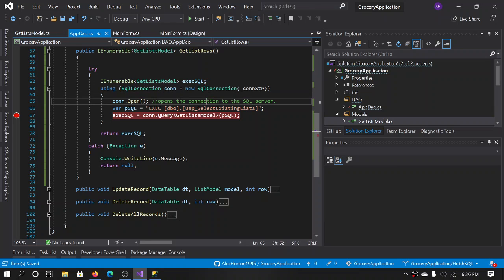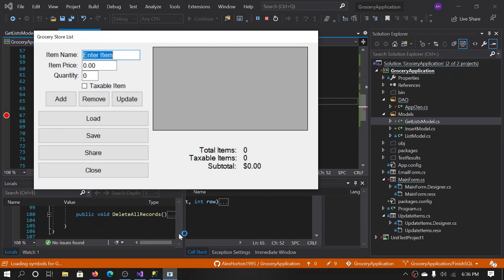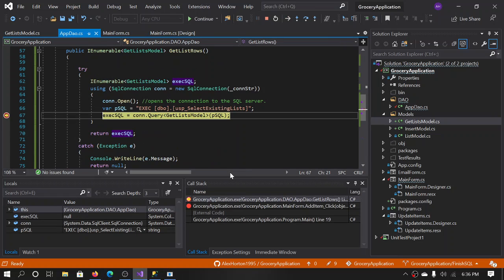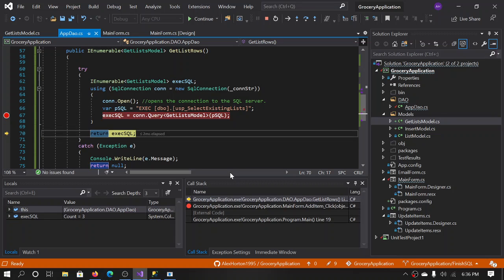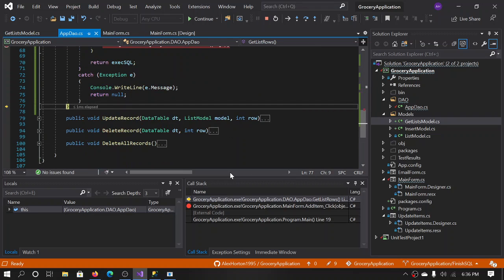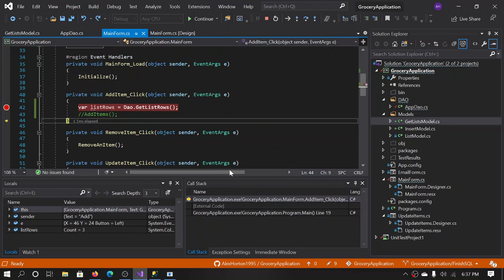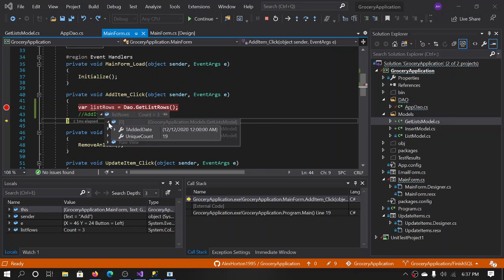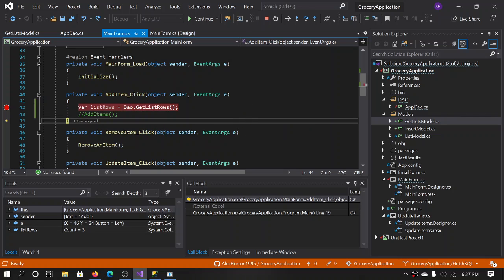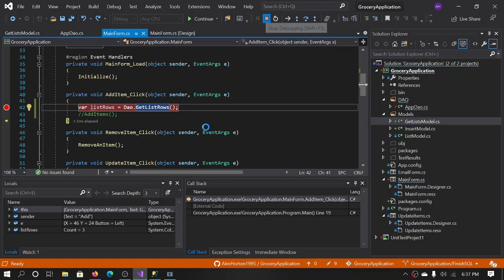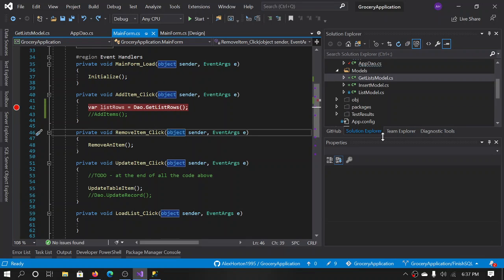So, alrighty, let's try that again. F5. F10. F10. And now I have a list of rows back here that I could go through and display to the person and give them that option. And I can pass this list, this IEnumerable list of rows, over to my new modal that I'll build here in a minute. So let's go ahead and build our new IEnumerable list of rows.